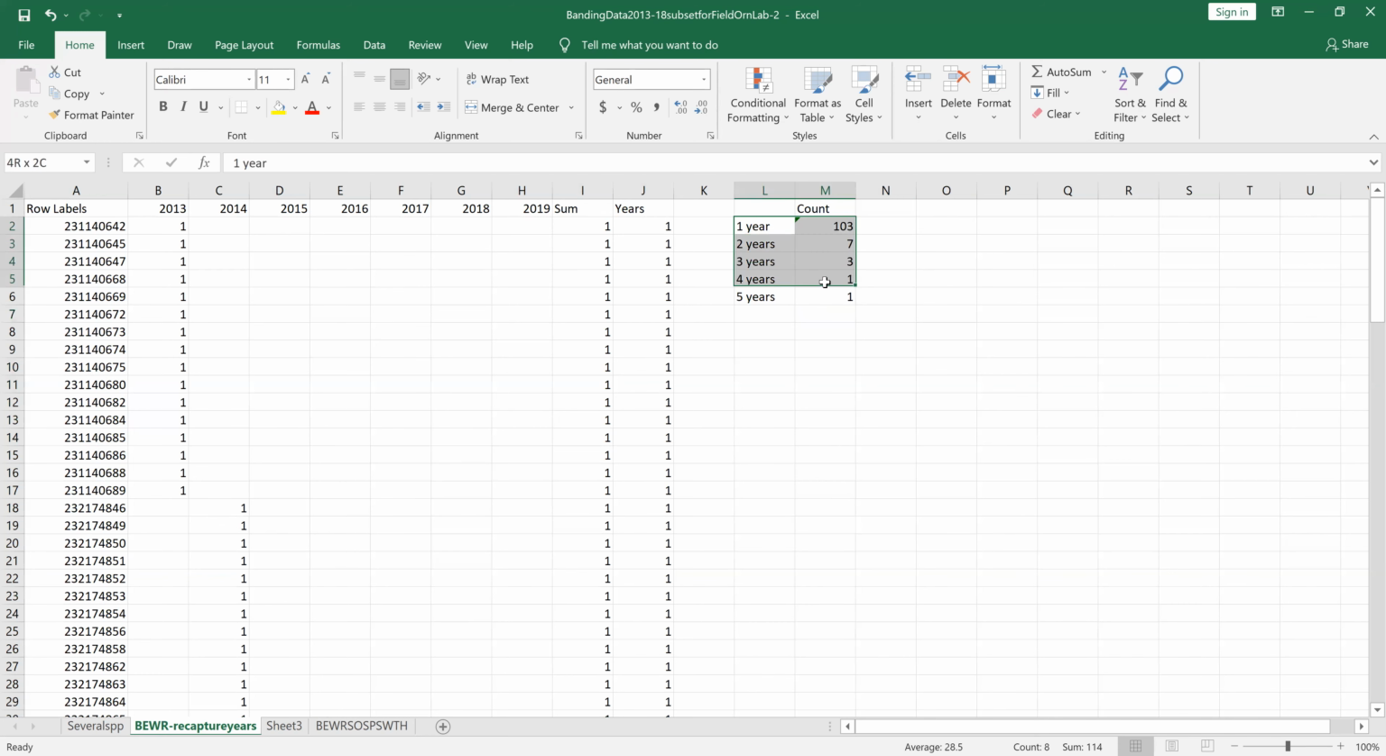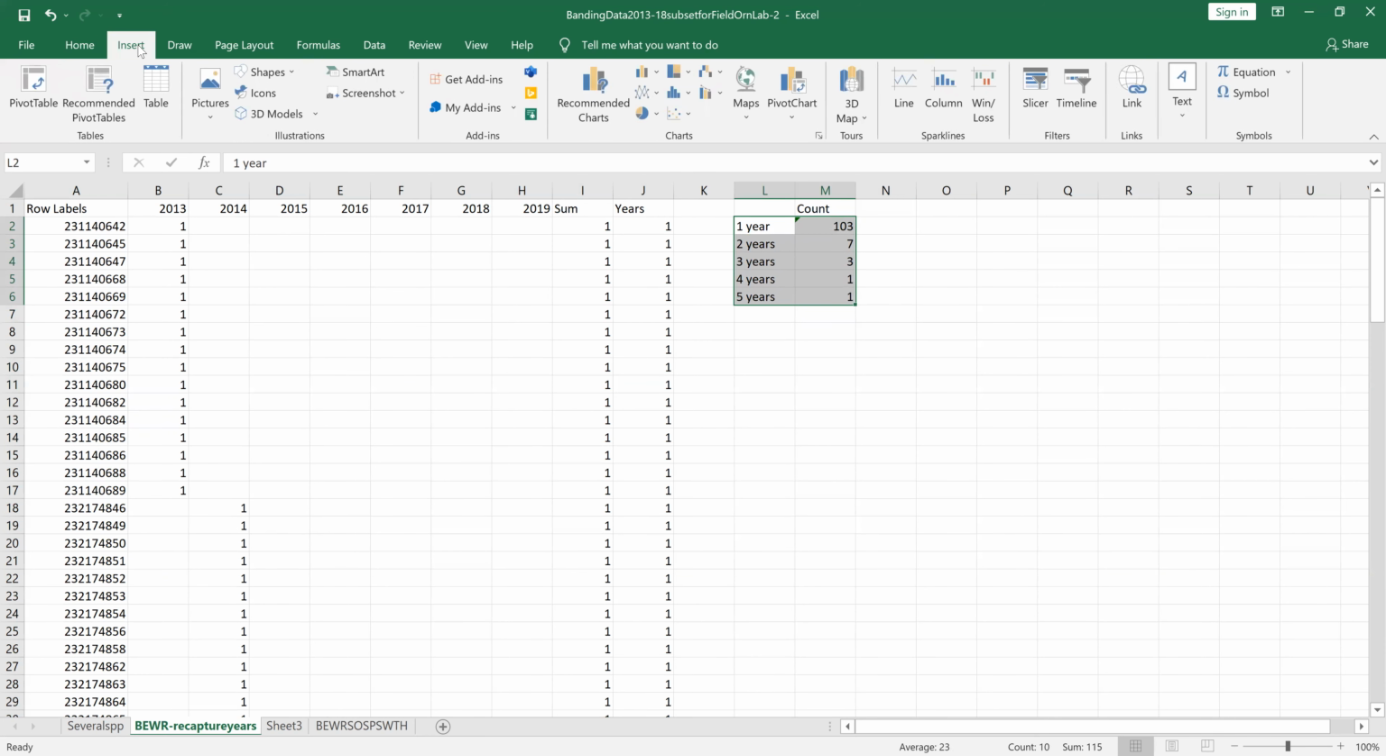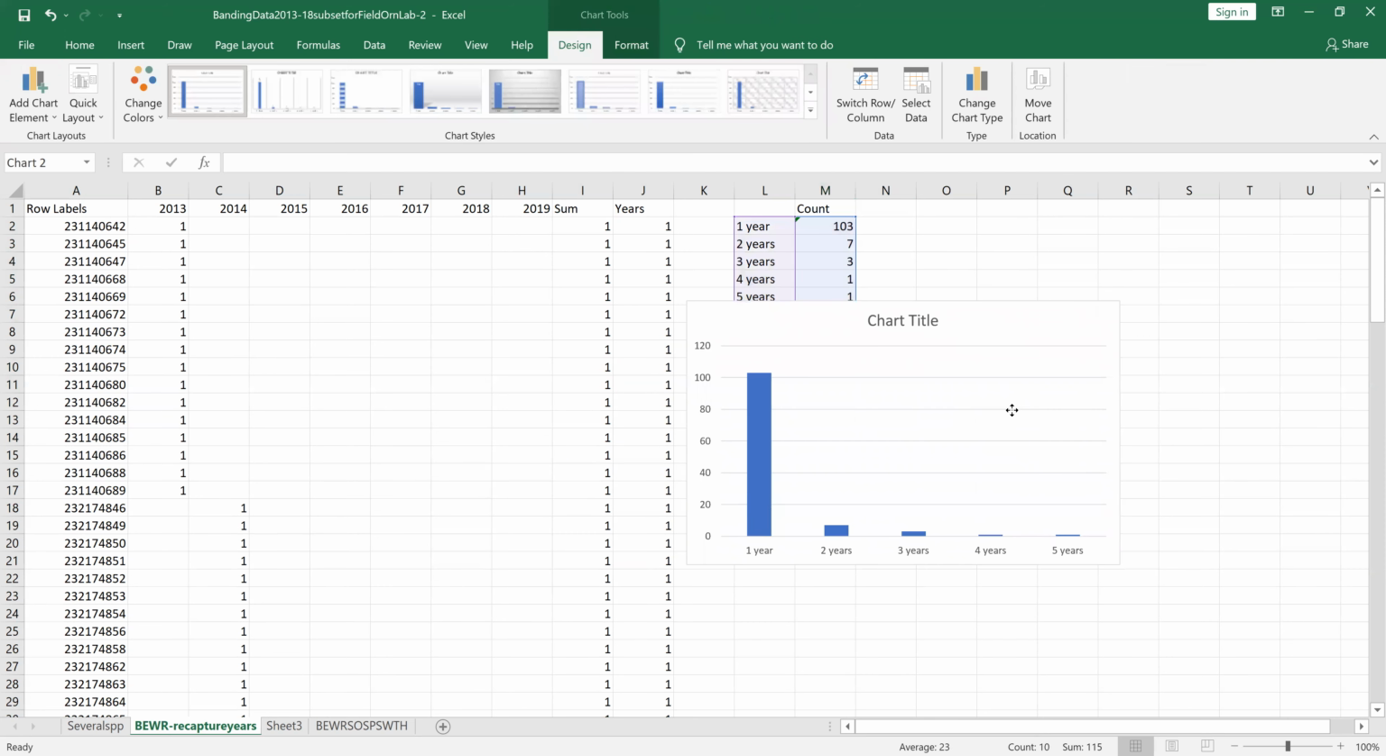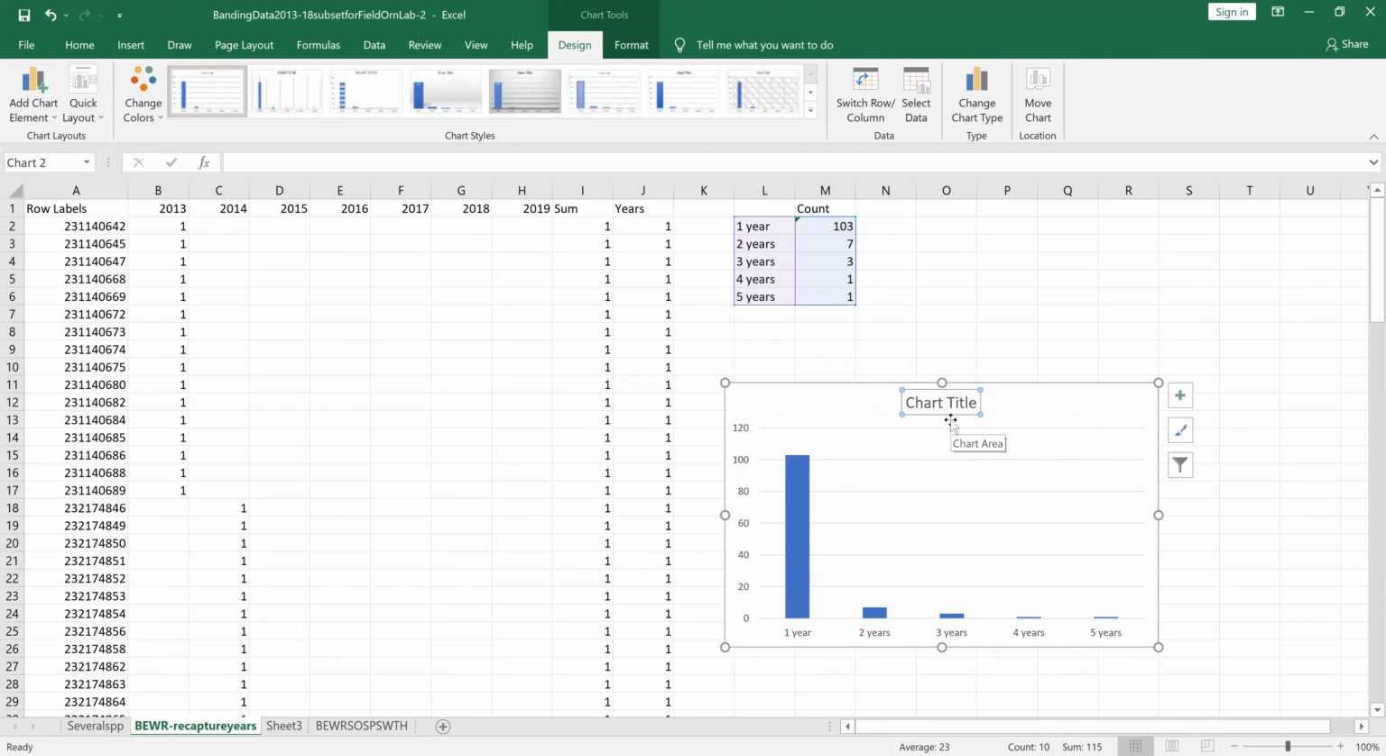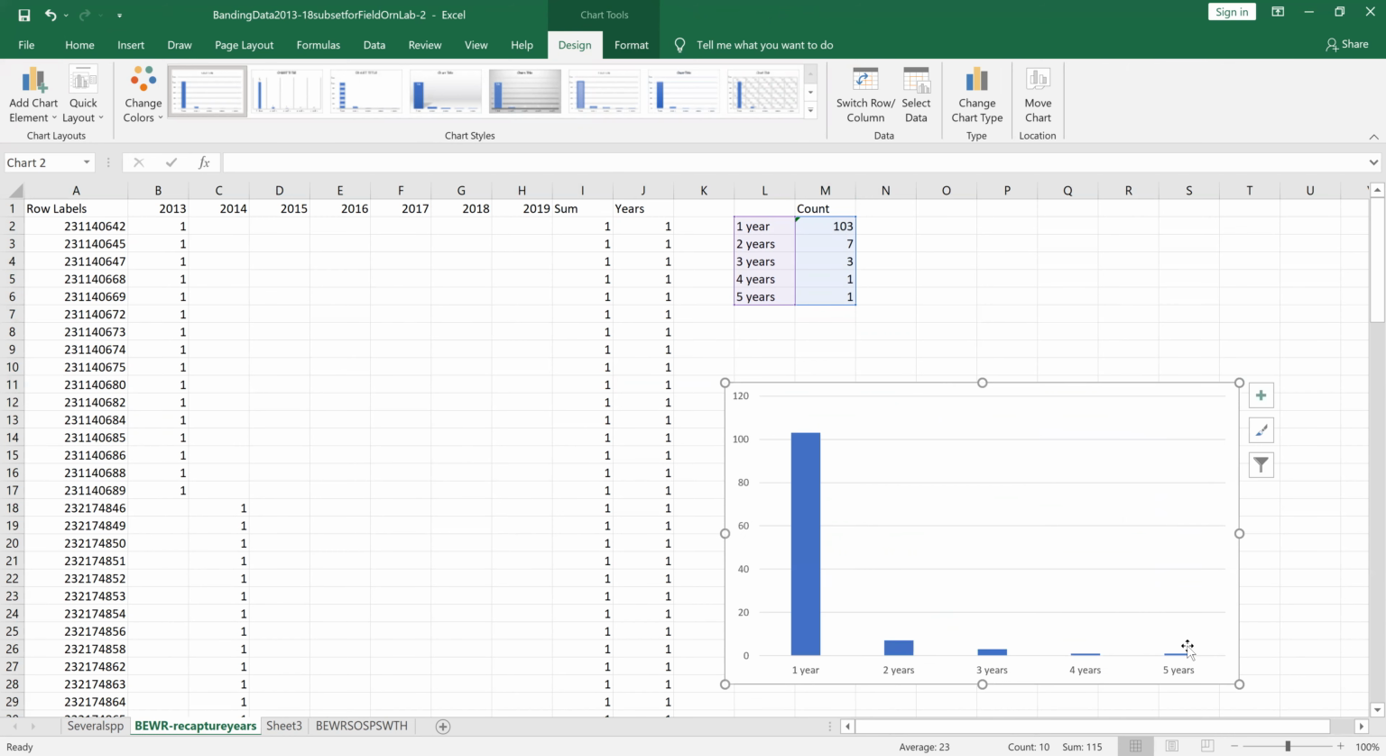Now I can make a bar chart with that information. I'm going to select bar chart. And you can see what we now have looks like a bar chart that's representing a frequency distribution here across years. Now you can make the chart look a bit nicer.